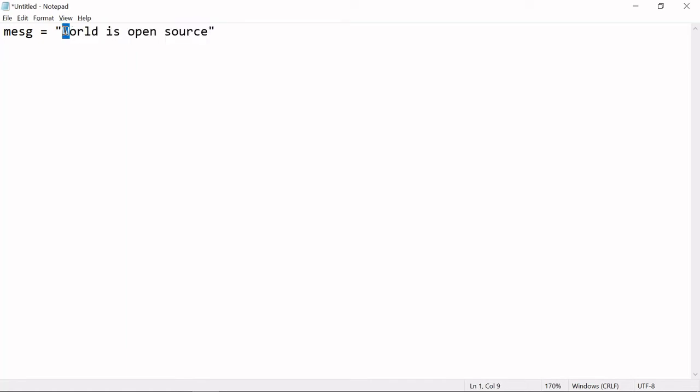Now this index, guys, remember, whenever we are dealing with any string, tuple, list, at this moment just these three are enough. Index 0 is w, then 1 is o, then index 2, index 3, index 4, and then index 5 is space, index 6 is i, index 7, 8, 9, then index 10, 11, 12, 13, 14, 15, 16, 17, 18, and 19. So world is open source is actually 19 characters.